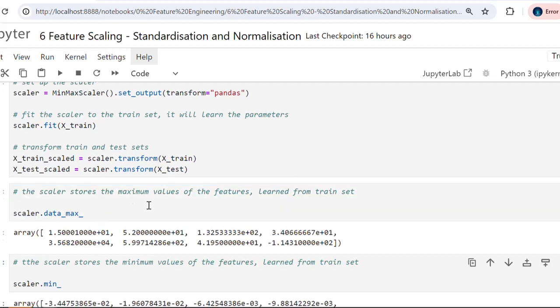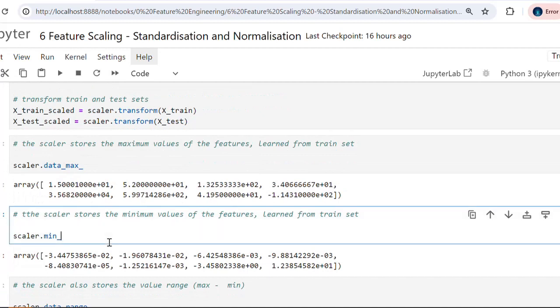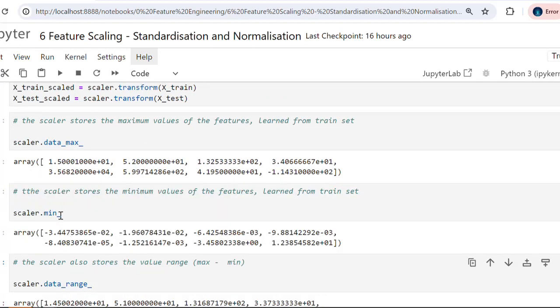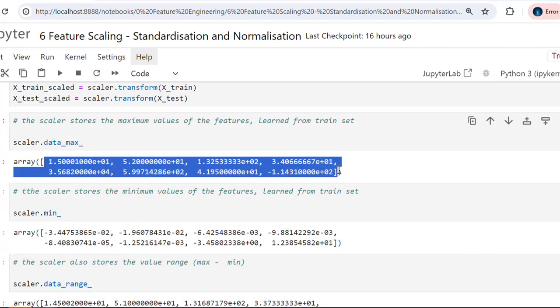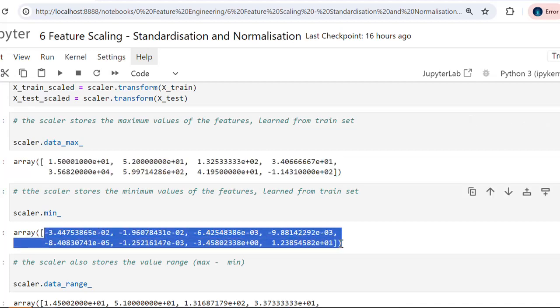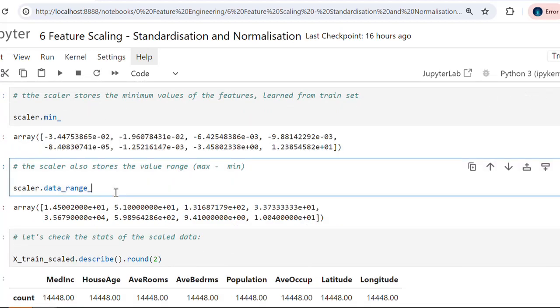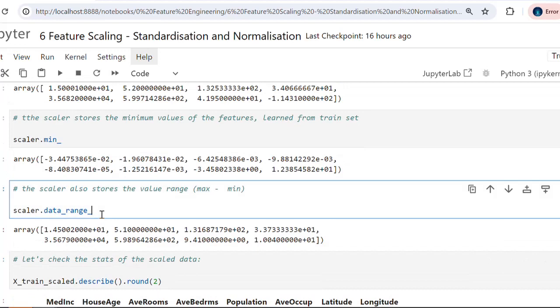If you want to see the maximum value and the minimum value, you can use scaler.data_max_. These variables store the maximum values and min_ stores the minimum values. So these are your maximum and these are your minimum values. You can also see the data range, which is nothing but max minus minimum, right?